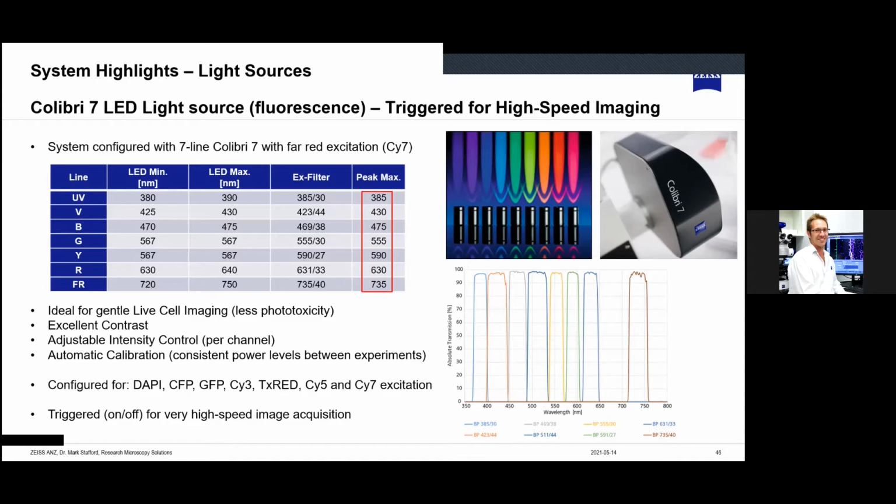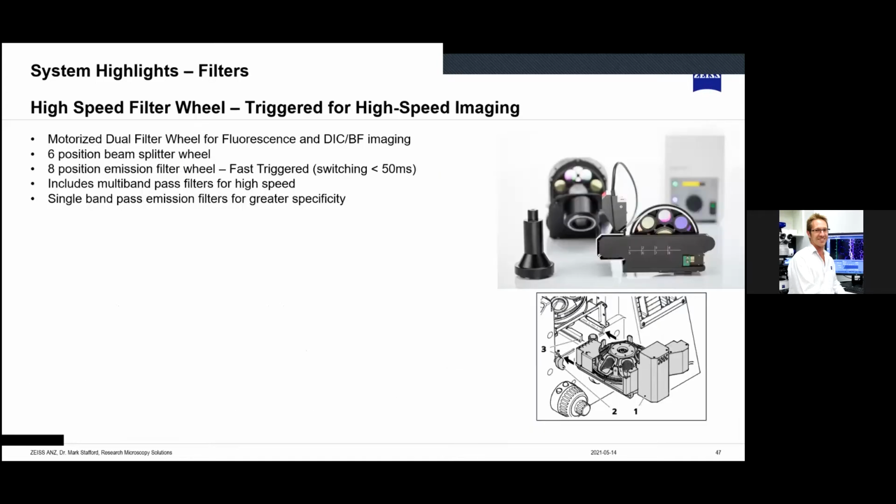So this is configured for, if you want to just look at general fluorophores, you've got a 385 excitation line, a 430, a 475, a 555, 590, 630, and 735. If we look at just general fluorophores, say DAPI, CFP, GFP, FITC, Cy3, DsRed, Texas Red, mPlum, something like that, Cy5 and Cy7 excitation. And this is also triggered, so it can turn on and off very, very quickly for high-speed image acquisition.